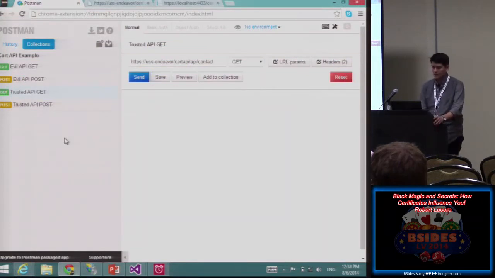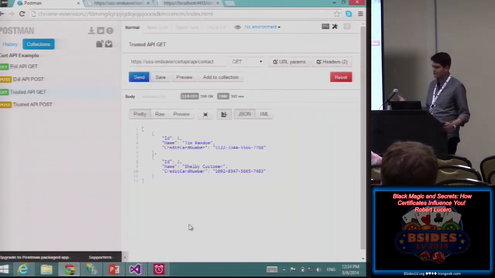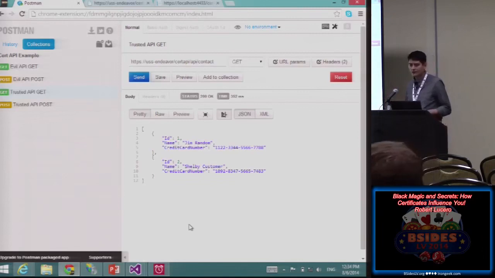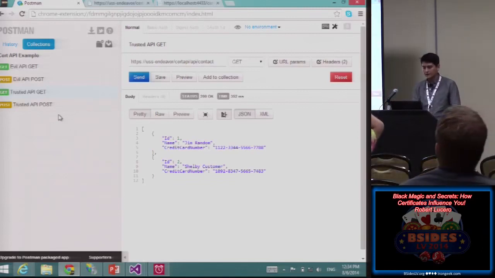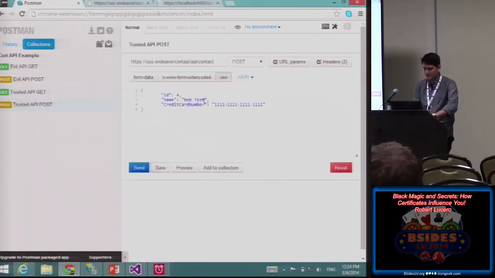But all I'm doing is getting some information from my trusted endpoint. I have some sensitive data in there. I have an ID, I have a name, I have a credit card, which is my sensitive information. And here we can post some data to it.